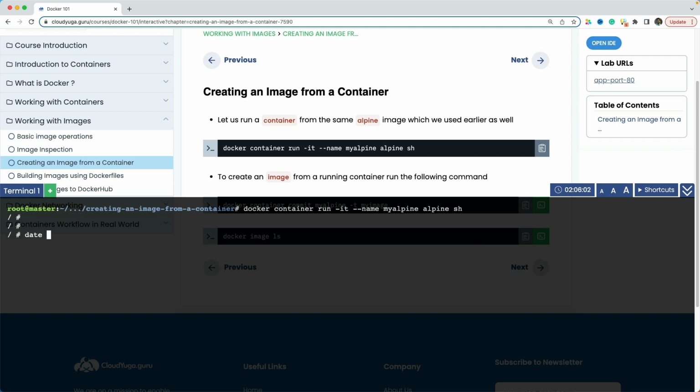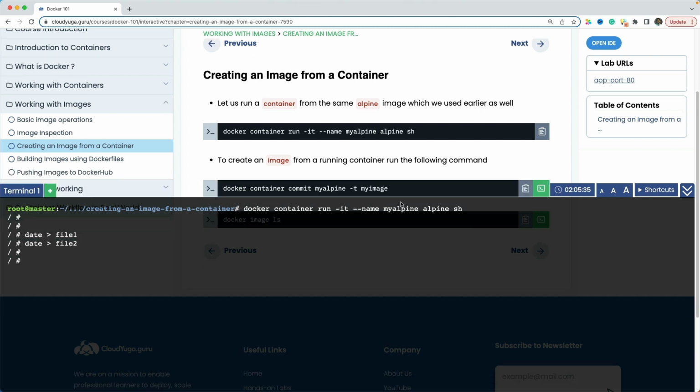Let's say we run the date command and create two files here, file 1 and file 2. We would now detach ourselves from this particular container with the Control P and the Control Q command. So now we have that temporary storage in which we have this content.